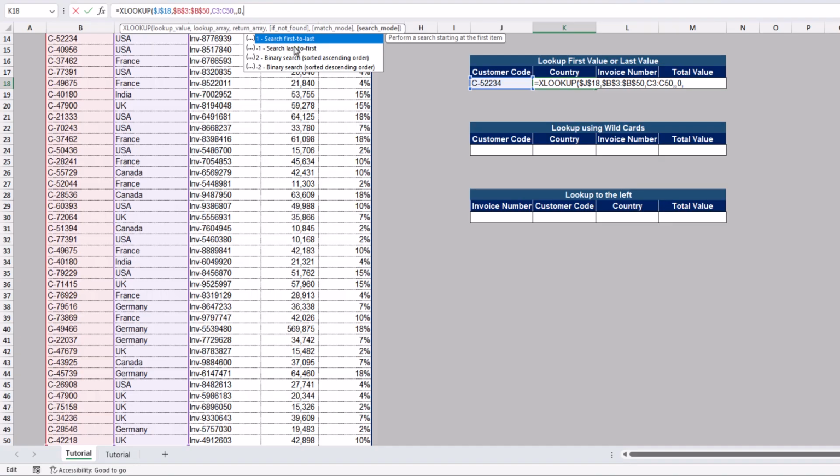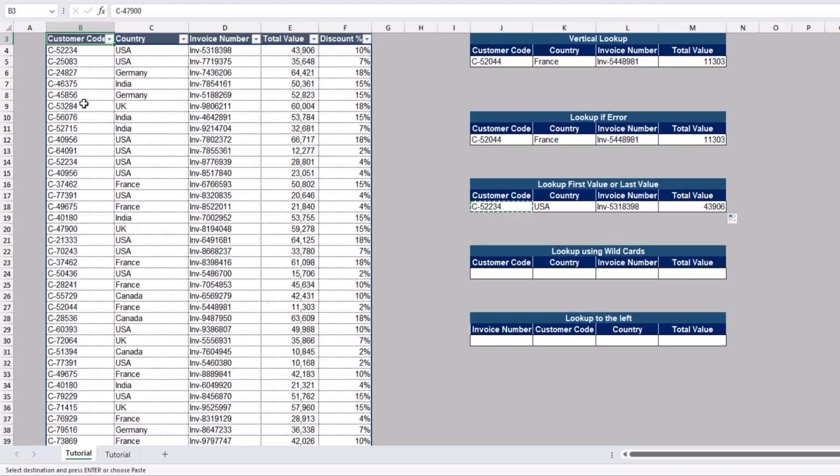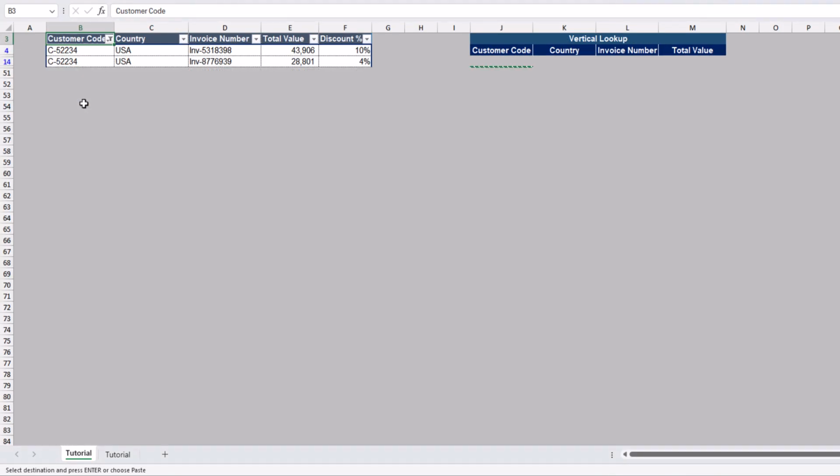So let's try the first option, which is the search first to last, and then close our bracket and press enter. Now we can drag our formula to the right side, so we have the data. Let's try to search for this customer code and check if it's duplicated or not. Let's click OK. As you can see here, this customer code is already duplicated in row number 4 and row number 14. The total value in row number 4 is 46,000, while the total value in row number 14 is 28,000.